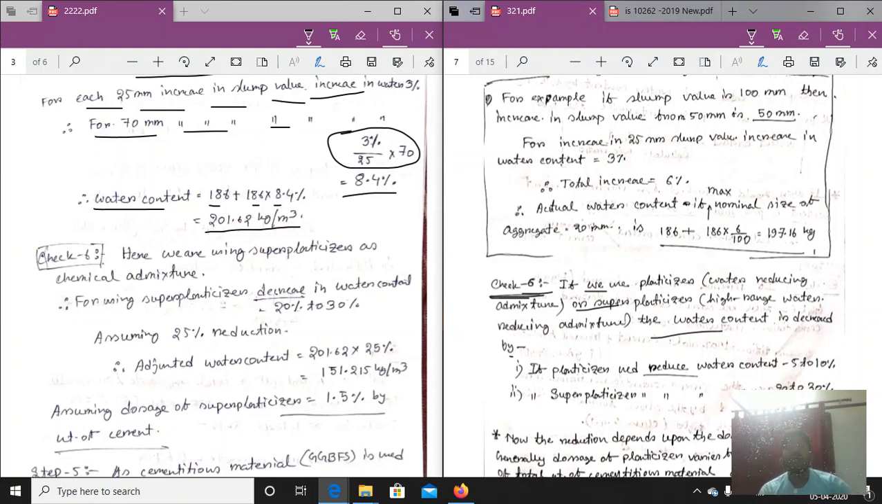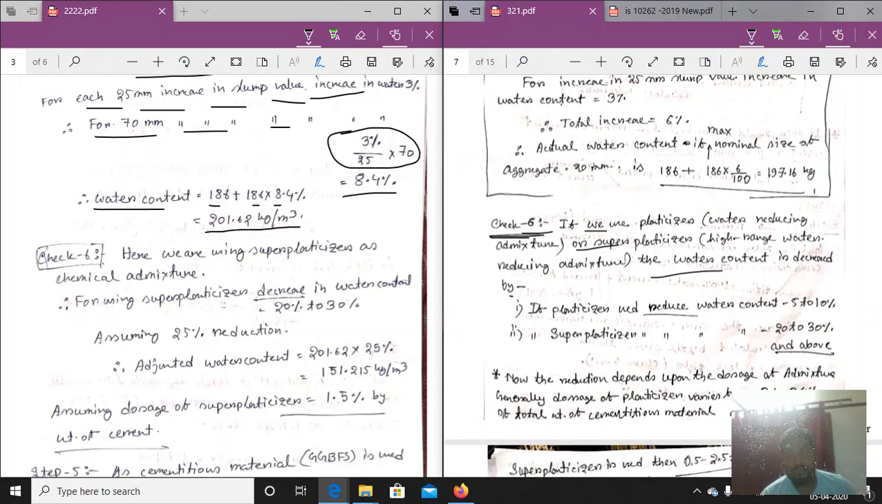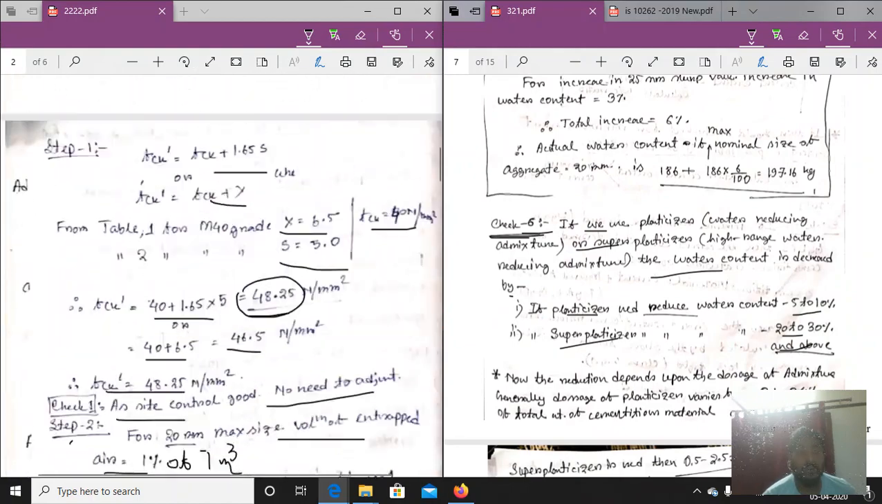So what does the superplasticizer or plasticizer do there? They help in reducing the water content, and thus the water cement ratio also, but they do not affect the workability. So by using the plasticizer or superplasticizer, that is the chemical admixture, we can reduce the water content. Now what is the reduction of the water content? If plasticizer is used, the water content reduction is 5 to 10%, and if superplasticizer is used, water content reduction is 20 to 30% and above.